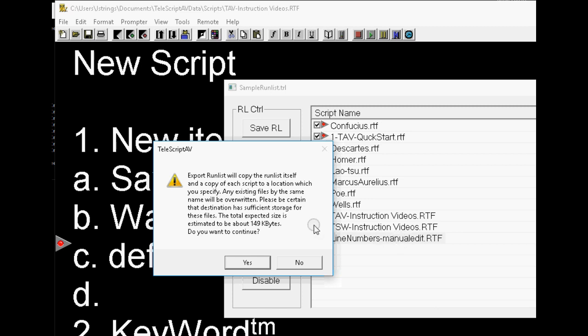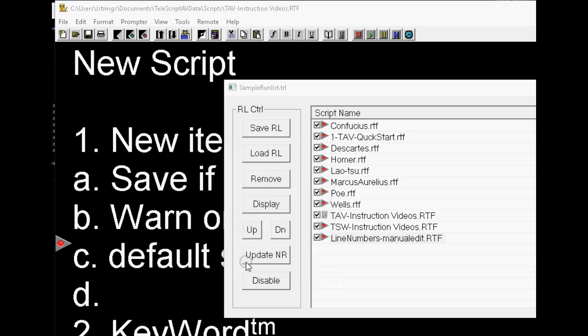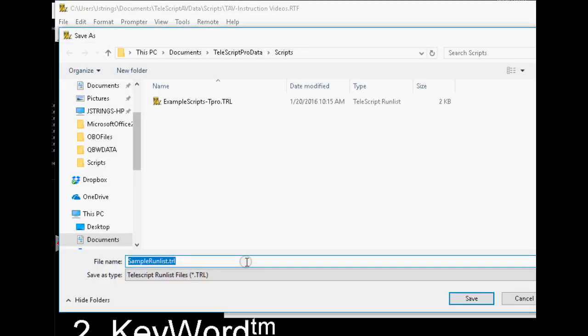The total expected size is estimated to be about 149 kilobytes. It's unlikely that you'll ever exceed the storage capacity of external media, but it could happen, and you need to make sure that you have adequate space on the external drive. So I'll say yes, and now it's asking me for a name.